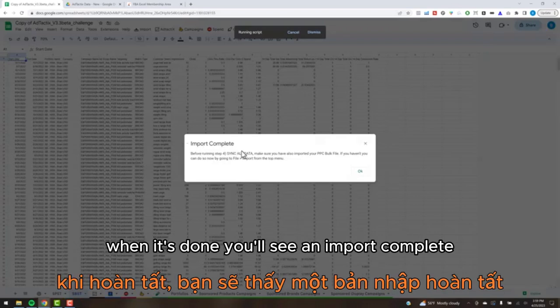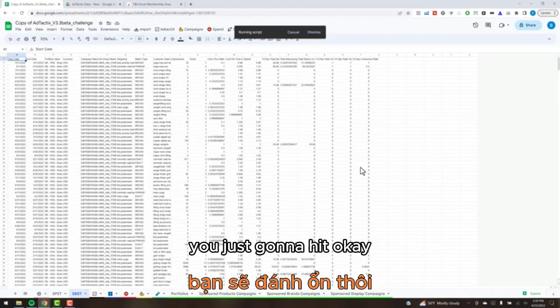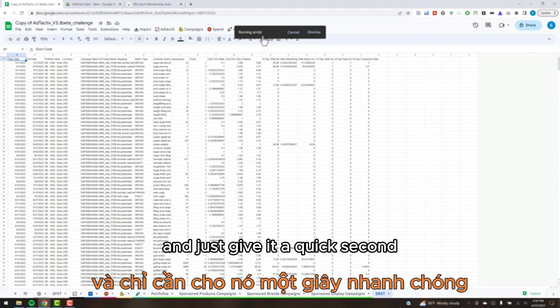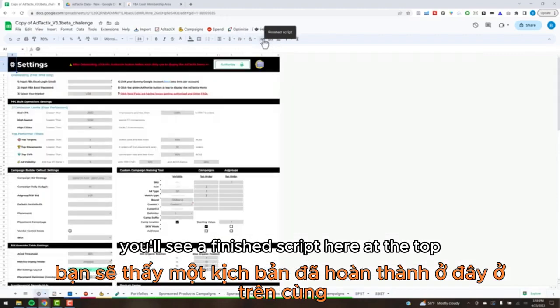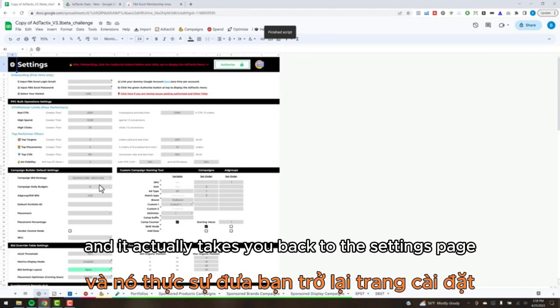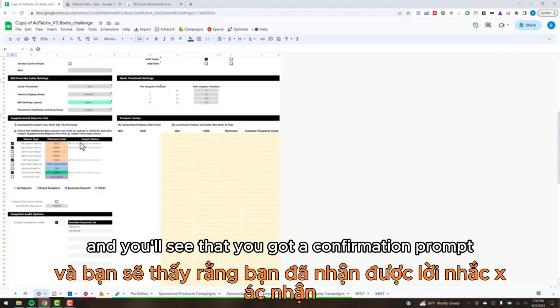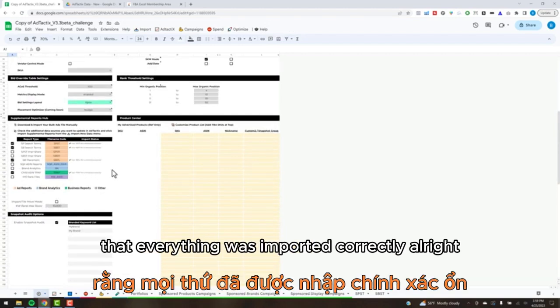All right, when it's done, you'll see an import complete. You're just going to hit OK, and just give it a quick second. You'll see a finished script here at the top, and it actually takes you back to the settings page. Now we can scroll down, and you'll see that you got a confirmation prompt that everything was imported correctly.